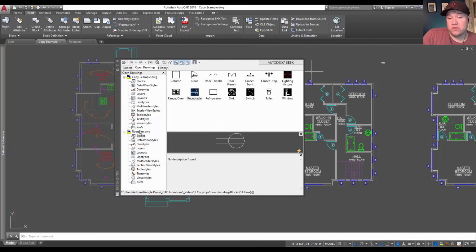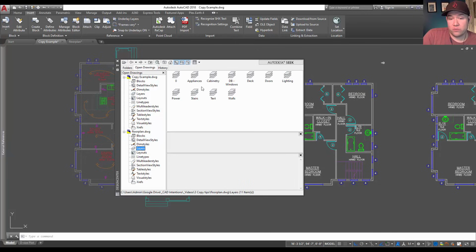This can also be used to quickly bring in layers from one drawing into another, dimension styles, layouts, line types, leaders, text styles, xrefs, you name it. This is a super easy way to quickly move styles, blocks, layers from one drawing to another, making it simple to keep a consistent style and look between multiple drawings.